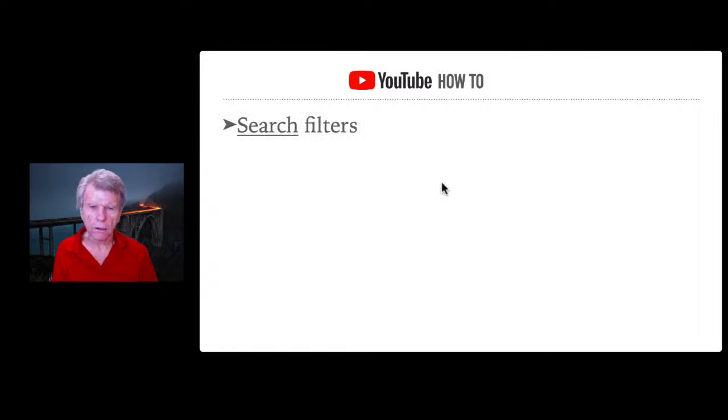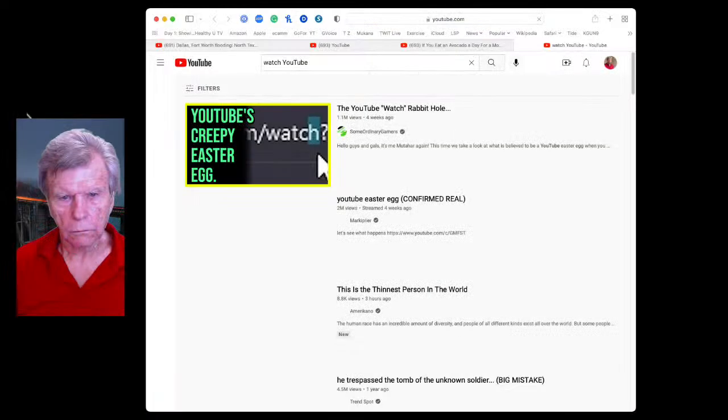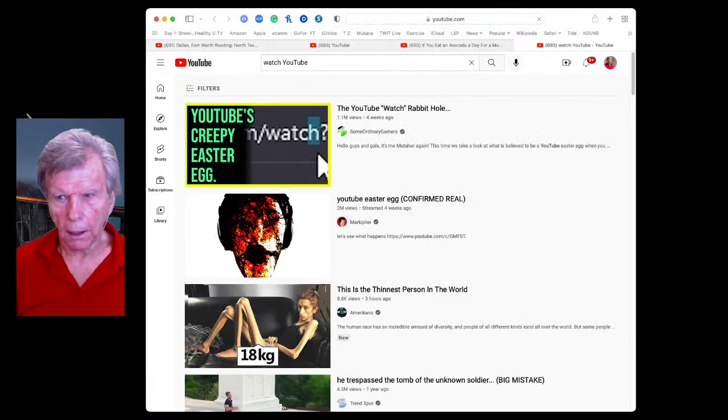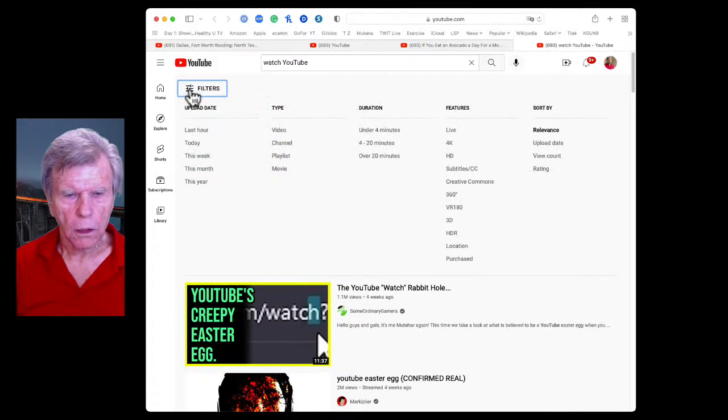So one of the things, again, YouTube is the second largest search engine. So let's talk about how you do searches. So here we're on YouTube. We put in a search criteria here, watch YouTube. And when you do that, this icon appears for filtering. So these are the different categories of filters that you can choose to customize your search on YouTube.